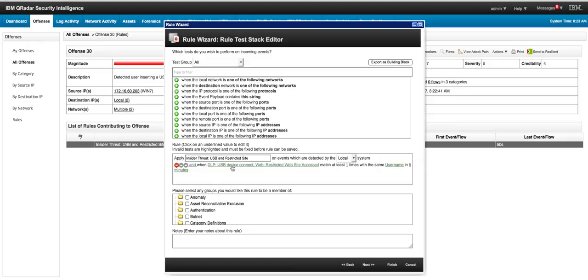The user inserted a USB key and went to a website that is one of the restricted ones, at least one time within 5 minutes between the two actions and with the same user ID.